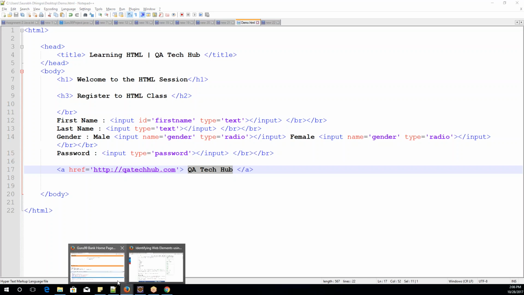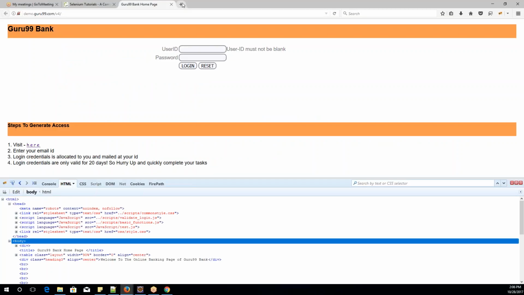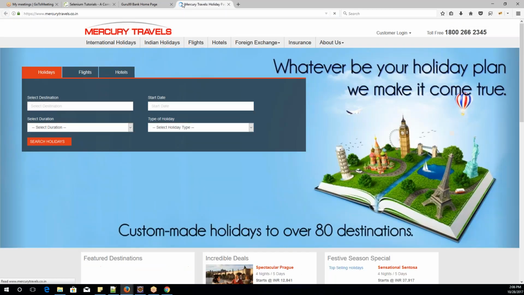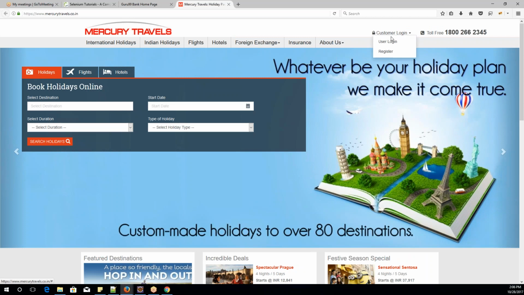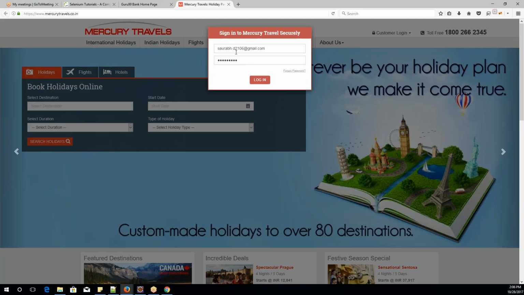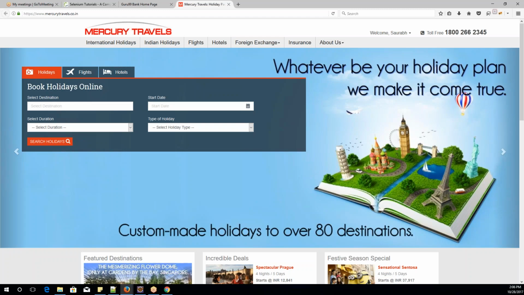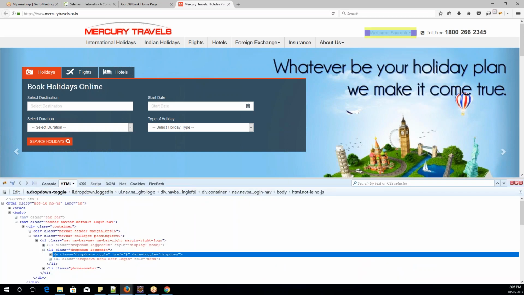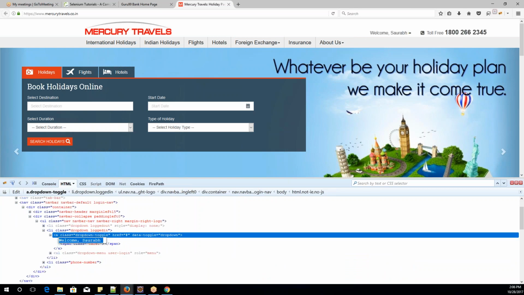For that I'll give you one practical example. We'll go to a website known as mercurytravel.co.in, and on this website the text is customer login. Once I log in, you can see that the same text has changed to welcome Saurabh. If you check its HTML code, you will find that again it's a link, which has the text welcome Saurabh. And this Saurabh word is dependent on who is logging in. If Saurabh is logging in, then it will come Saurabh. If Abhilasha logs in, it will be welcome Abhilasha.